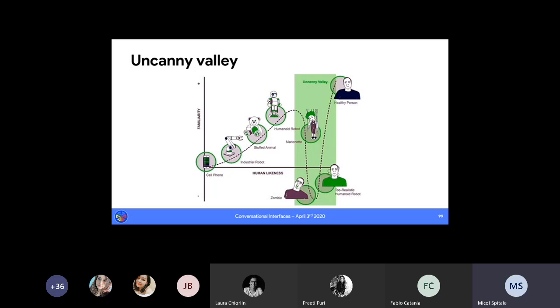a really familiar agent. But then, as soon as they get closer to the human-like, so as much as they are similar to human beings in terms of embodiment, so in terms of physical aspect, this likeness, this familiarity is decreasing so much up to the point that the user perception of the agent is really negative, because the agent is too realistic and too similar to the human being. And so there is a sort of rejection against this type of embodiment.